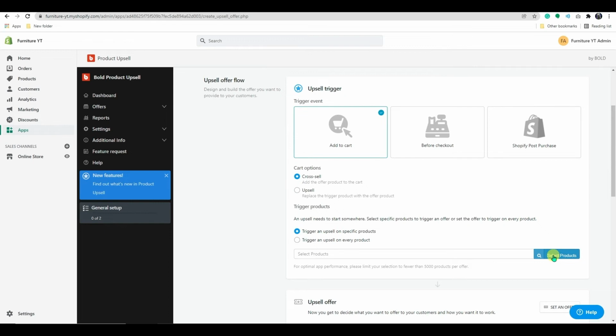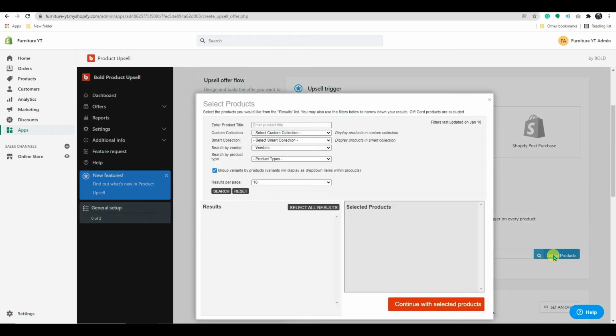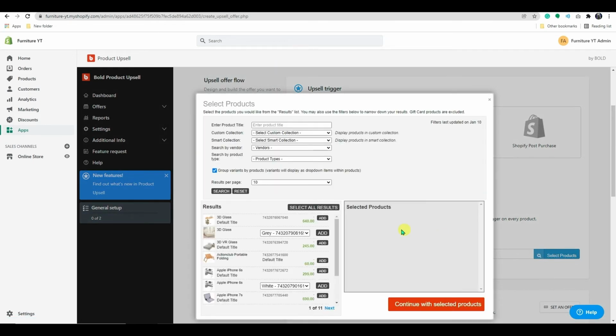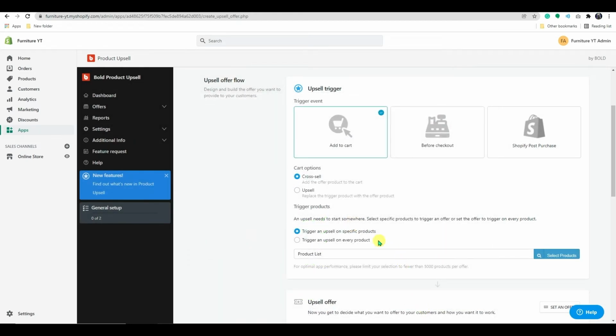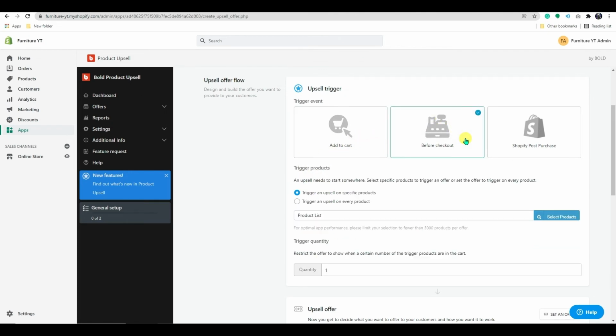You can add a specific product by clicking on the Select Product option. Here, fill in the required filters to choose your products. Once you select your products, click on Continue, and the trigger will be activated for the selected product. You can do the same with the checkout and Shopify post-purchase options.